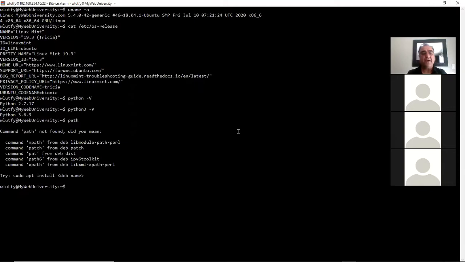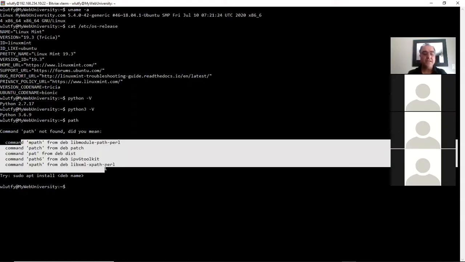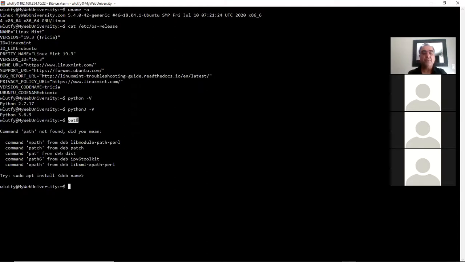If I just type in path, it says that one is not there. Do you want to install something like that? And then these are the options that it finds. And in this case, I say, no, actually, I don't want to install any of that. What I was looking for is the environment variable called PATH.